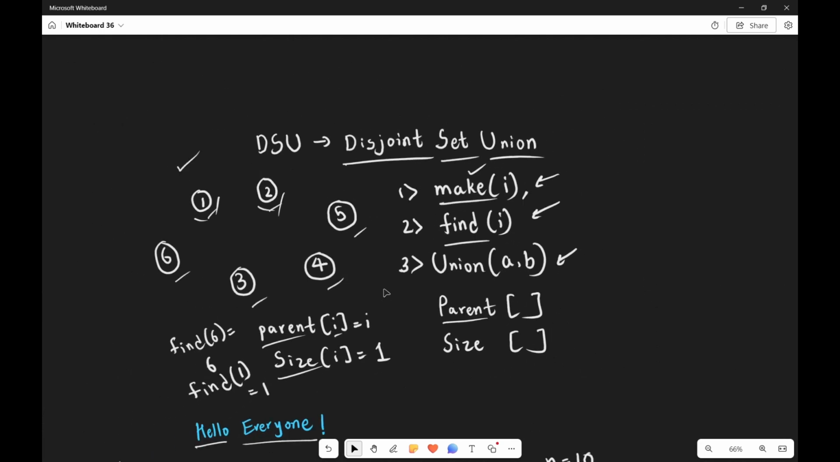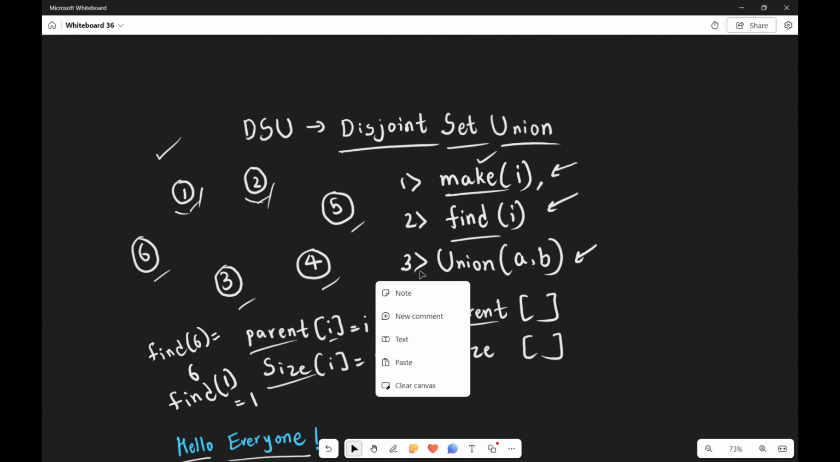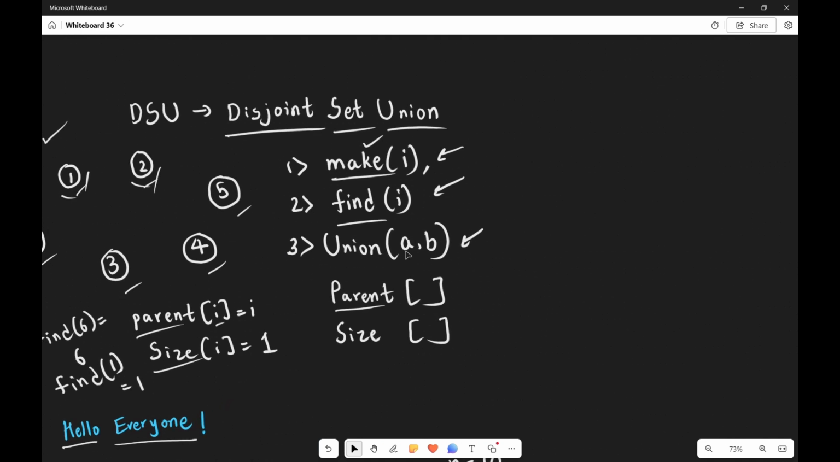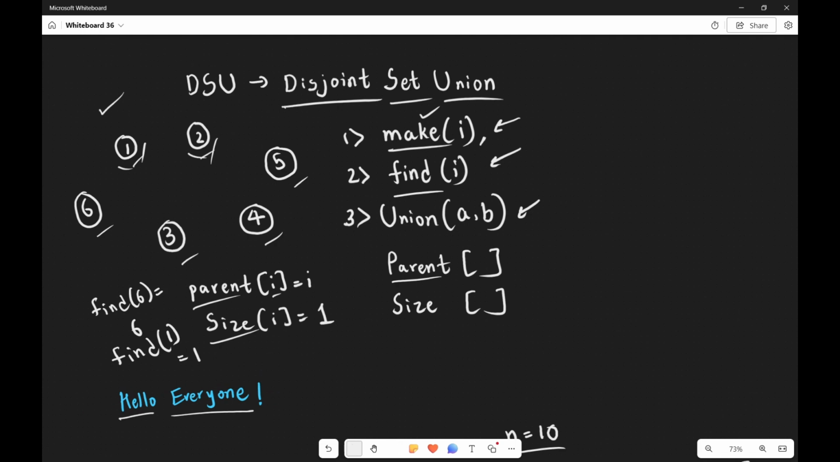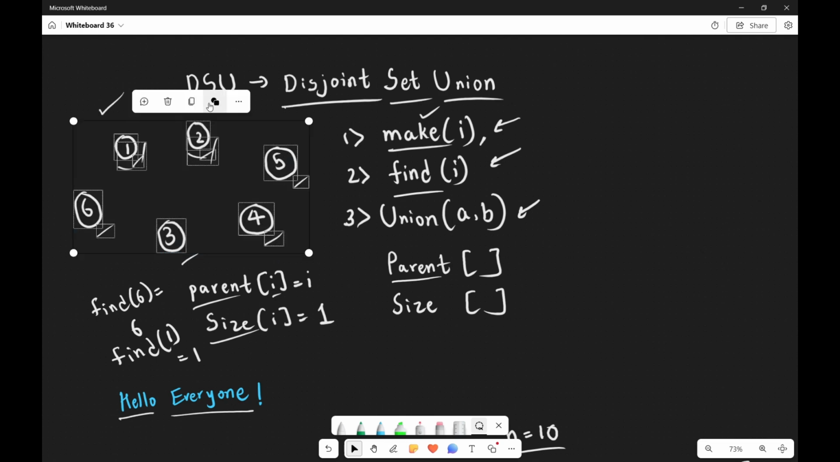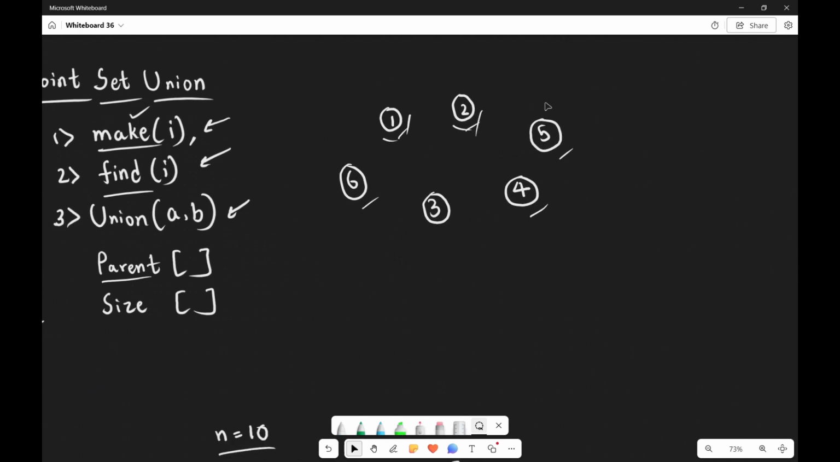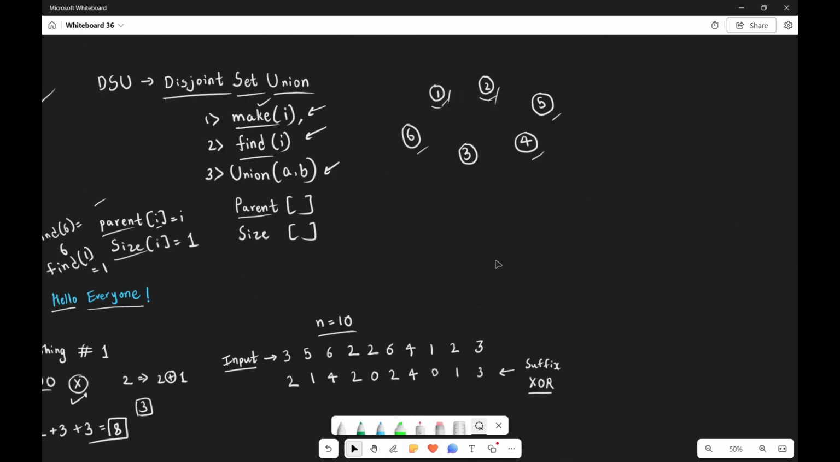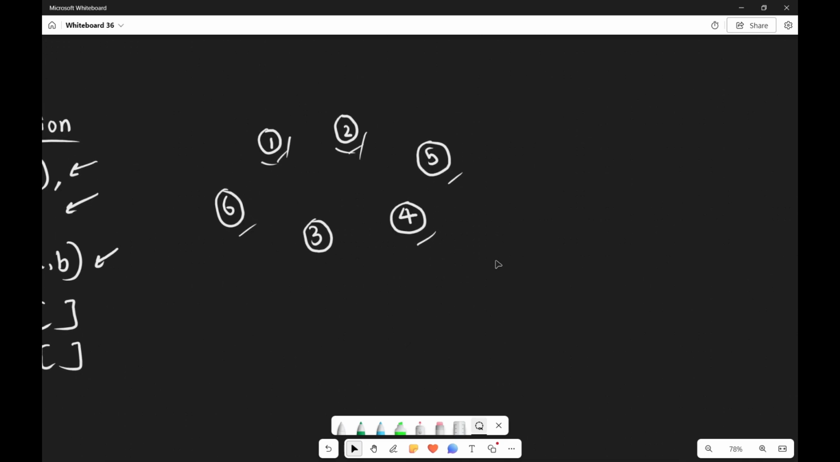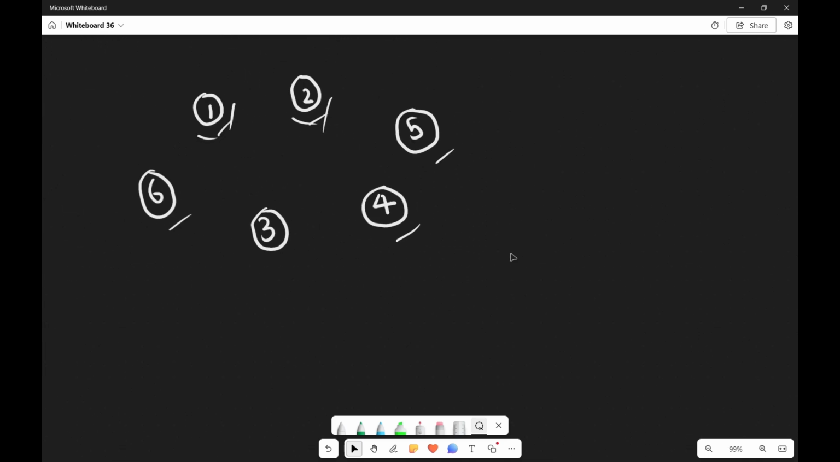And what will union do? These are the nodes. So let me copy that figure here. I cannot, okay, wait, maybe I can. Okay, I can. So here it is.